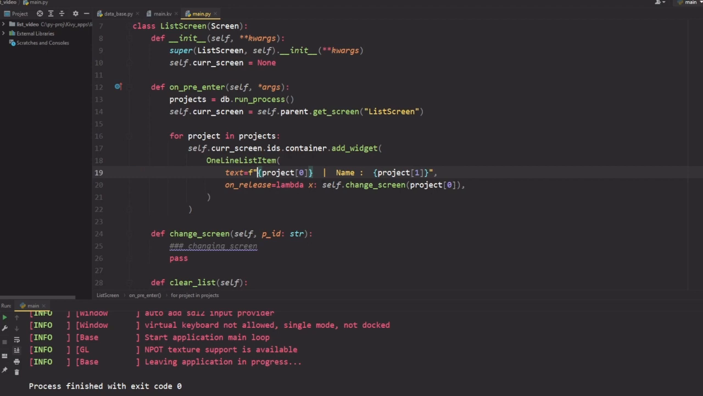I just removed the ID here, okay, and what I'm doing is just sending x.text because x here is automatically taking the value of the current item we're in, and it's the OneList item. So it means that it's going to send its own text to the change screen function. So this string here. Okay.